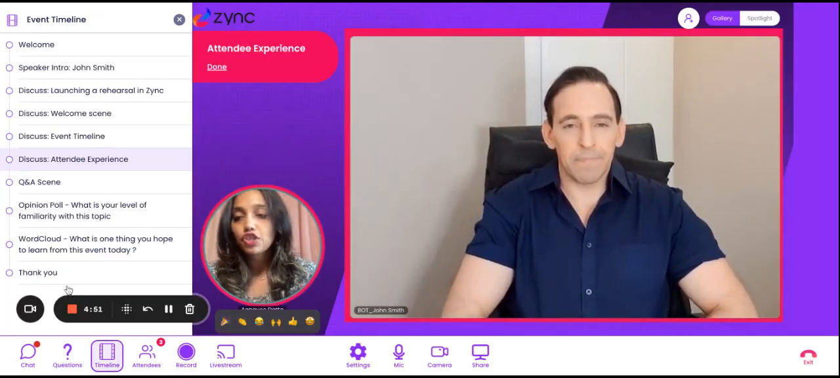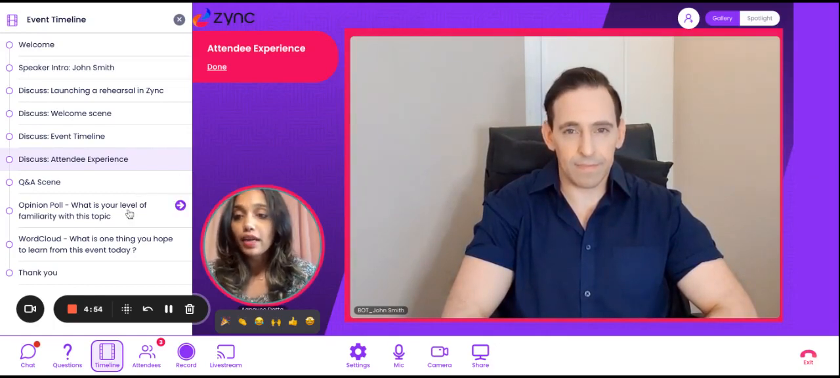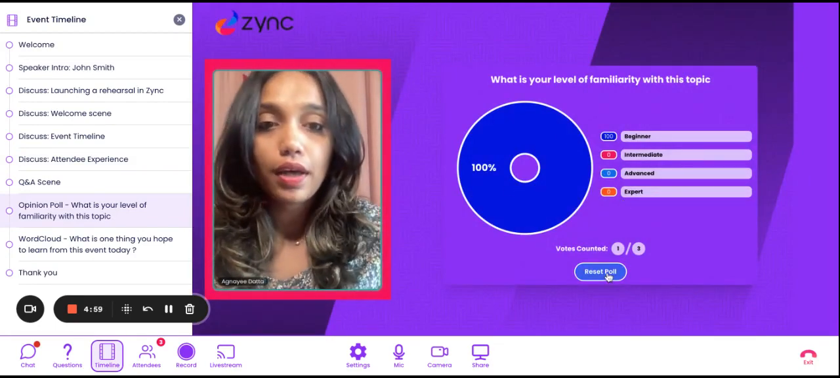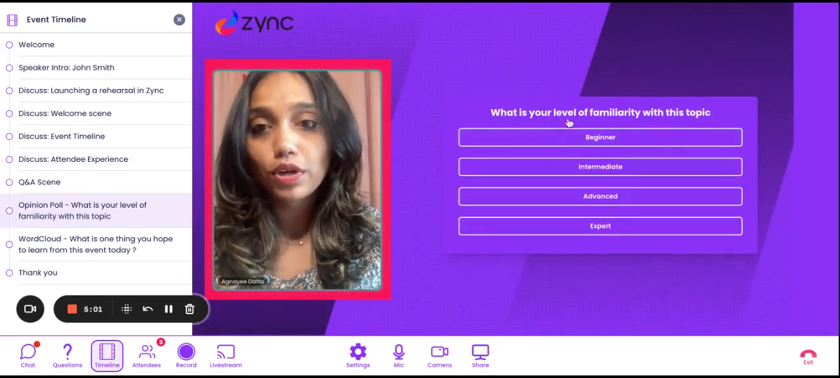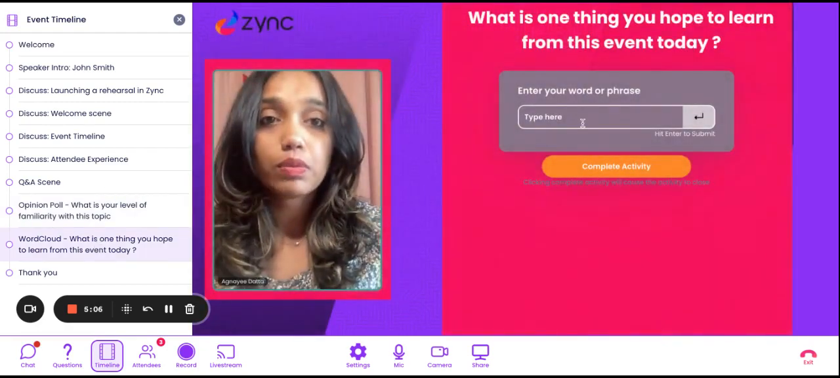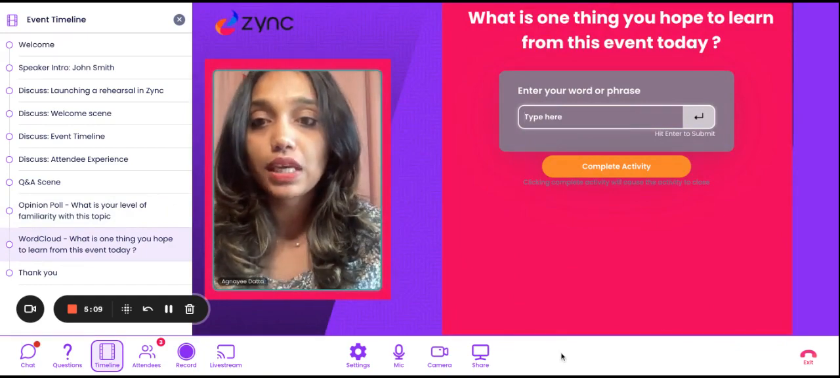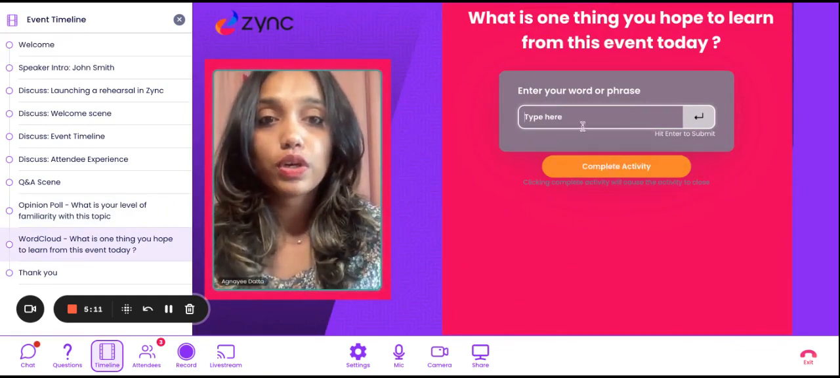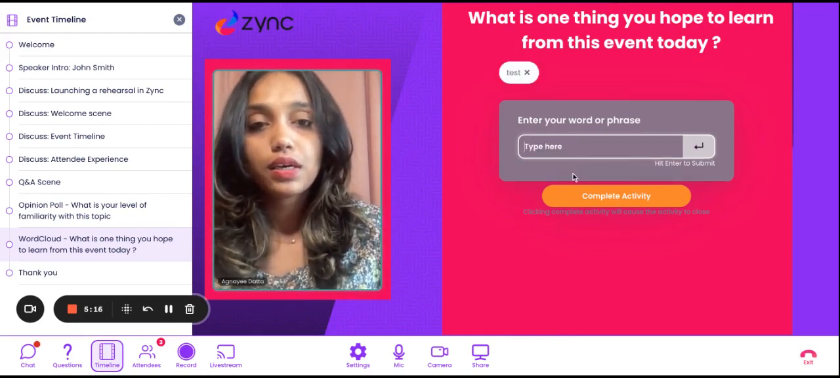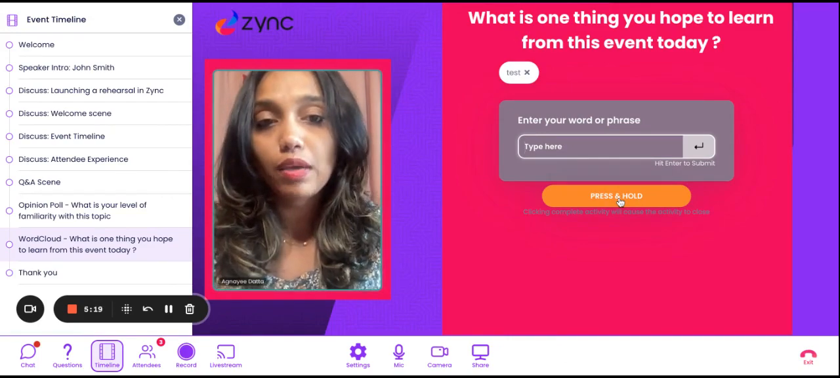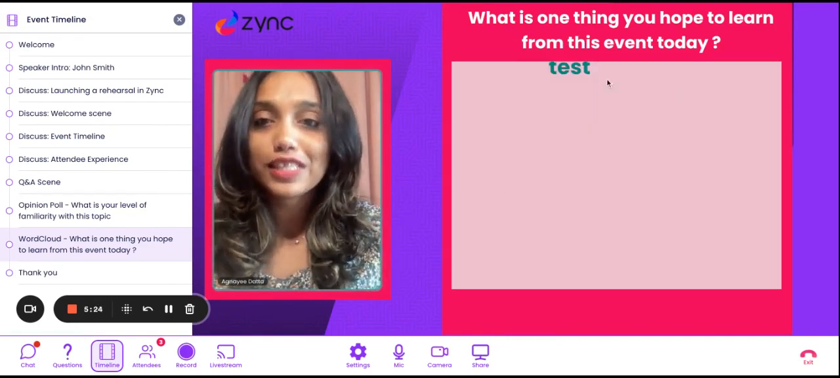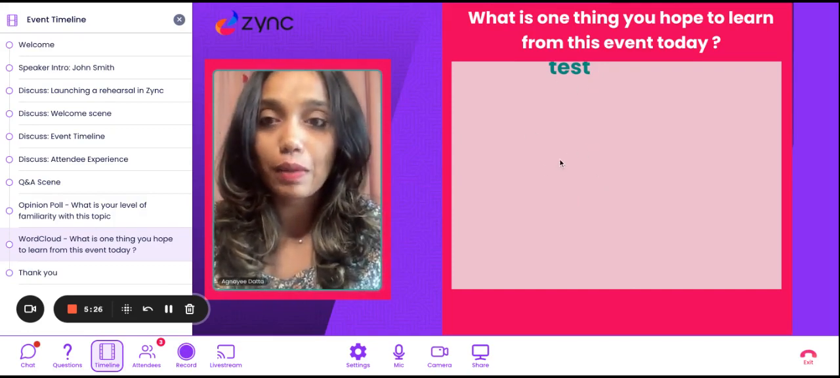Besides Q&As and chat, you can add interactive elements like a poll, which attendees can interact with. Let me reset the poll so you can see what it would look like for attendees. You can also have a word cloud and ask people to submit their responses. Here, I'm testing out the word cloud scene, which is going to look like this. And people can submit their answers right here. And then you, as a moderator, will be able to press and hold this to complete the word cloud session. You see, there's only one response here because I am testing.